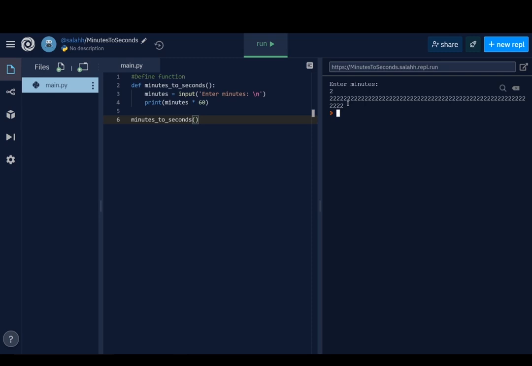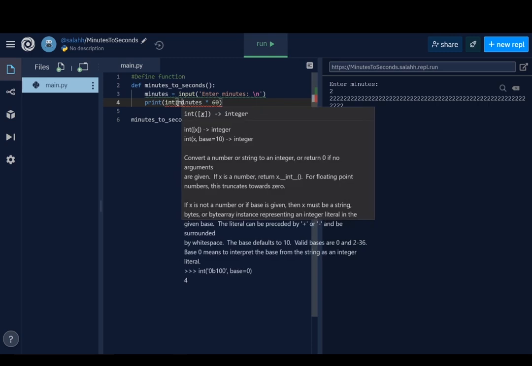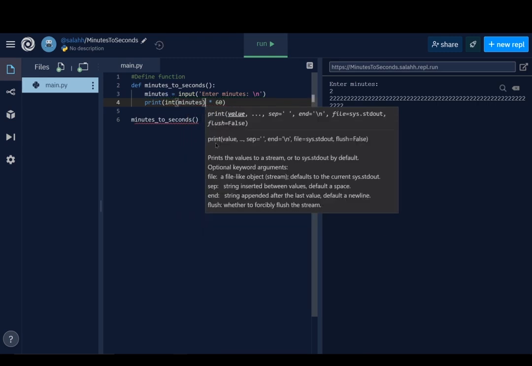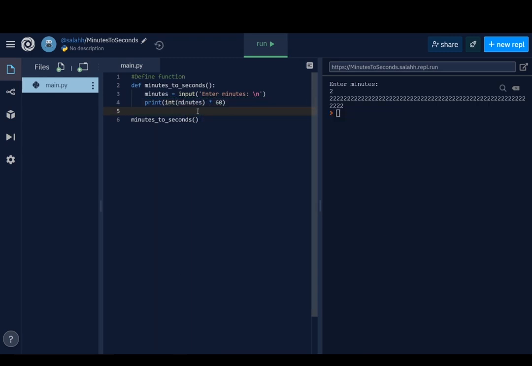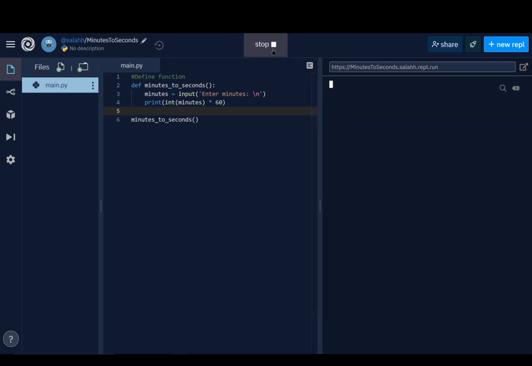Well, you see, when we take input from the user, it will automatically be converted into a string. But if we multiply a string, it's just going to print that string 60 times. We don't want that. We want to actually multiply the number that is in the string. We can do that by typing int. And this is going to convert minutes to an integer, which can actually be multiplied. Now let's run it. Let's type 2 again, and it gives 120. So that part is working fine.